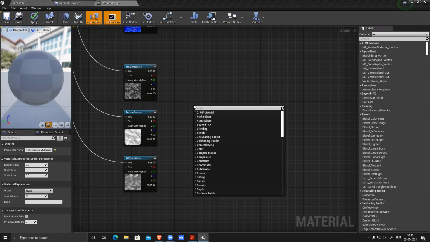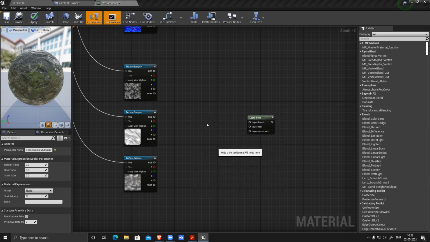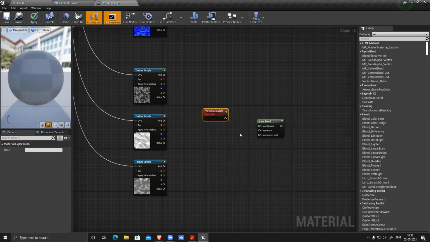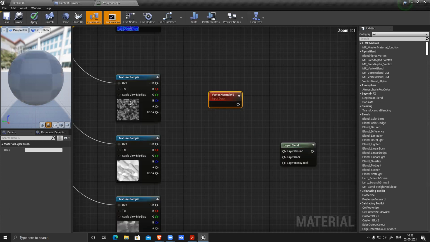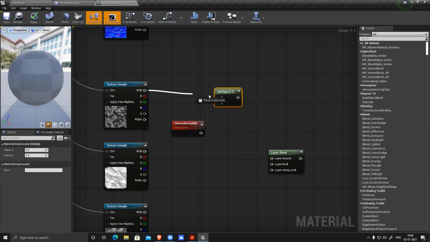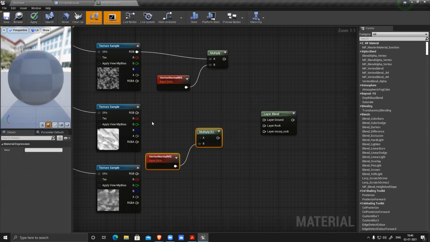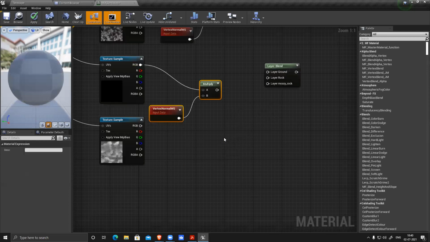So search for vertex normal. Not vertex color, vertex normal. So this parameter you have to connect to your displacement, then only it will generate properly. I'll show why I'm adding this in a separate node. Use a multiply, connect this here and connect this here. Control W, Control W.